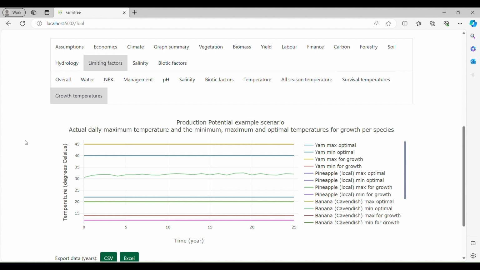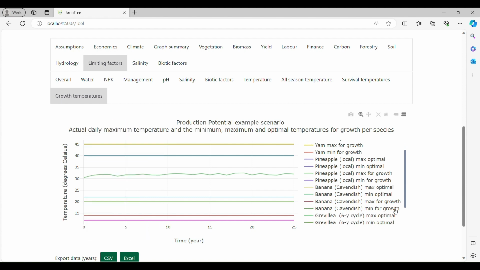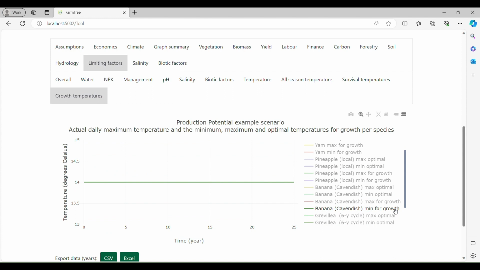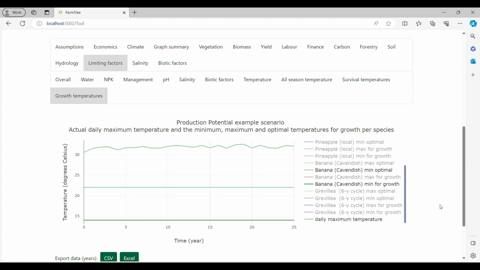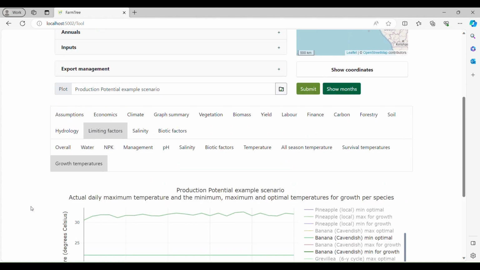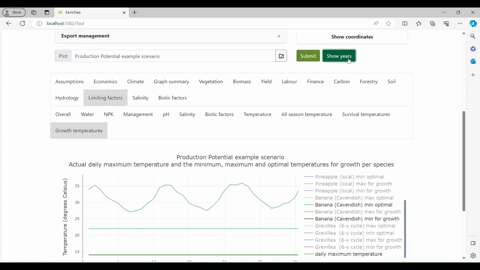Here it's defined when species start growing and when species start growing optimally. So for banana, the minimum temperature for growth in general is 14 degrees. The minimum temperature for optimal growth is 22 degrees, and then the actual daily maximum temperature is far above these requirements, meaning banana will perform optimally. Then if we do show months, we can see even over the season it reaches above 22 degrees. Now this is especially relevant for temperate climate systems.